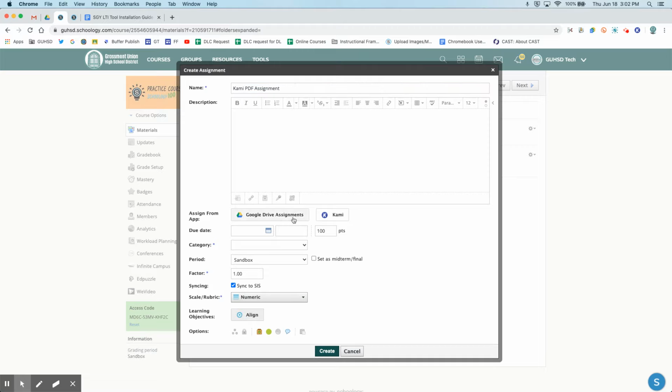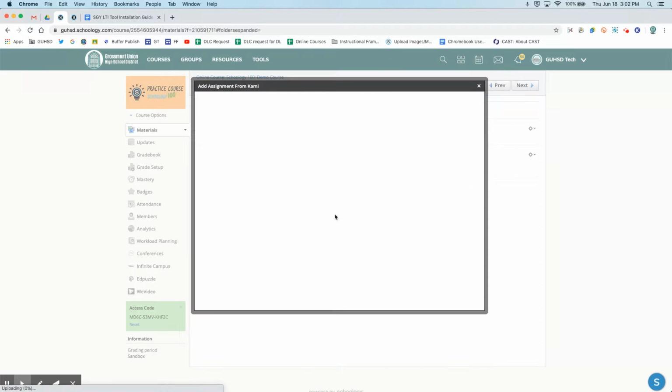Now we notice Assign from App. We can select Cami now because we've installed it here. You may have to reload your Schoology page in order for this to work. I just had to do that. Go ahead and click Cami.